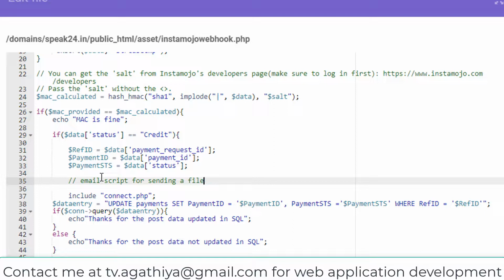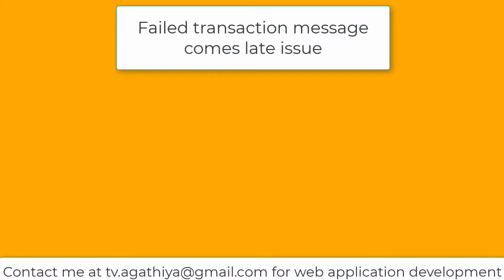Our code is not completed. Now we have a problem with the failed transactions. Sometimes a failed transaction message comes after a credit message. For example, your customer tries to pay and the transaction fails. Then your customer retries with the same link and pays the amount with a different payment method, and your database is updated as credit. But now let's assume the failed transaction message for your old transaction comes from Instamojo.